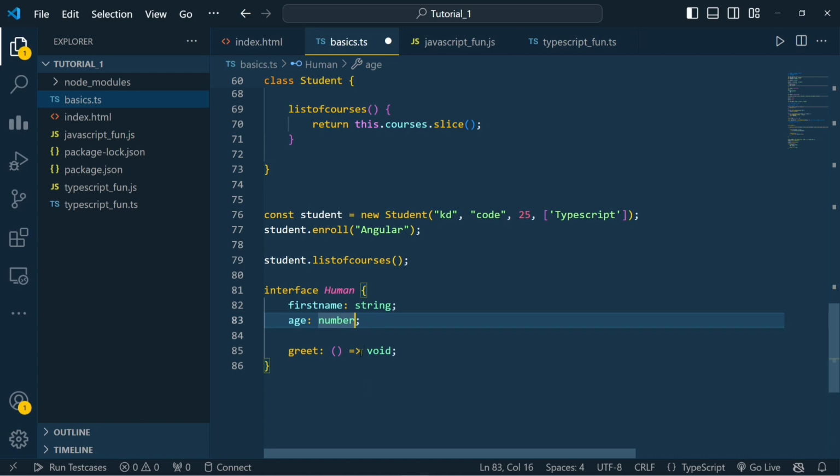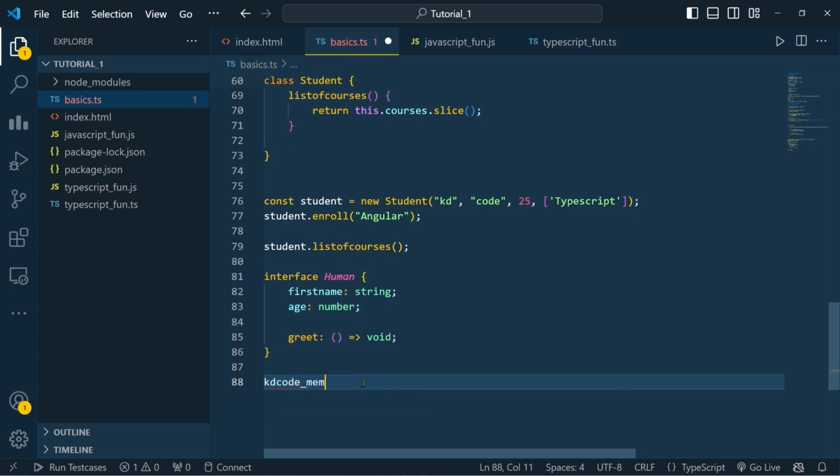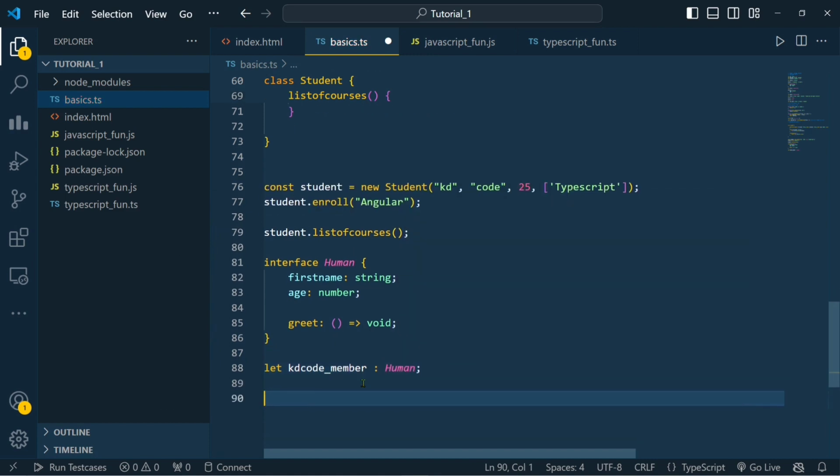So if I have a new variable called KD code member, I want to store some information about this KD code member. I could make it clear that this should be of type human. Let me create this variable, let KD code member with the type human. This makes it clear that it should be the type of human, like this.